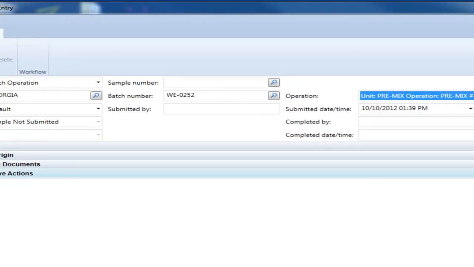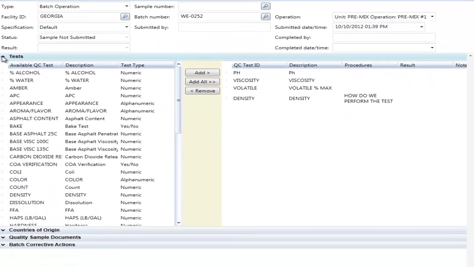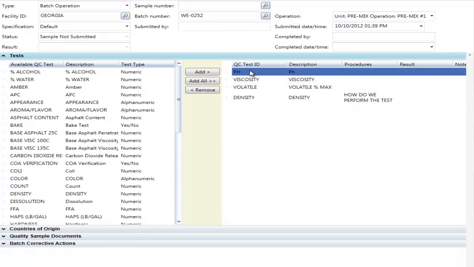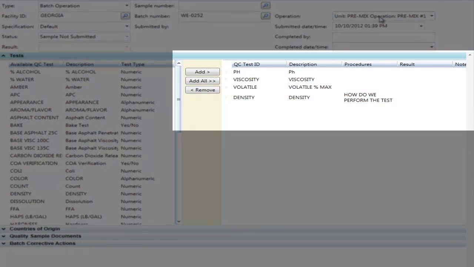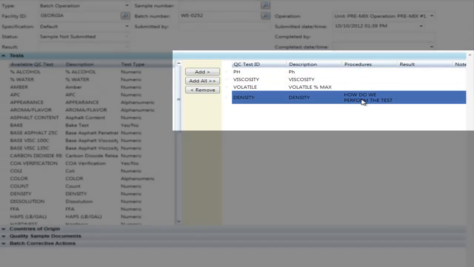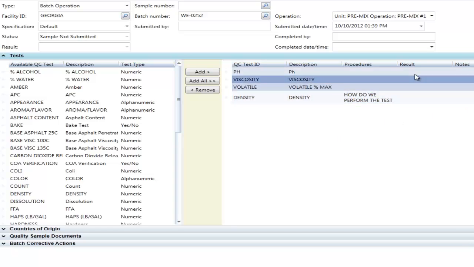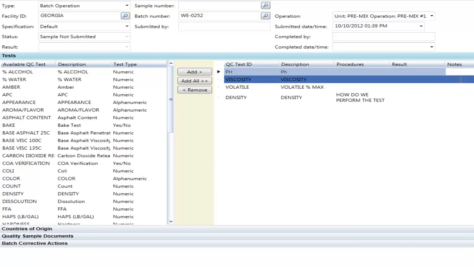So we've got 4 sections listed here on QC tests. I'm going to just open up the tests, and this is where we're seeing those 4 QC tests that were defined against this operation on this batch. Here are the tests that we want to run. Here are the procedures, in other words, the instructions on how to run the test. And then I've also got my place for results here, and also notes if I want to make unlimited lines of notes.